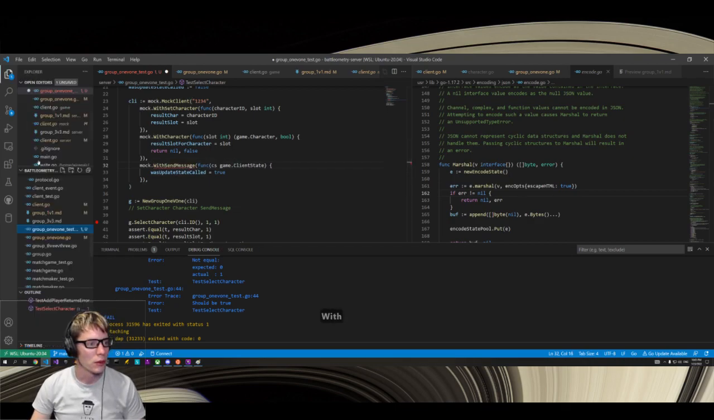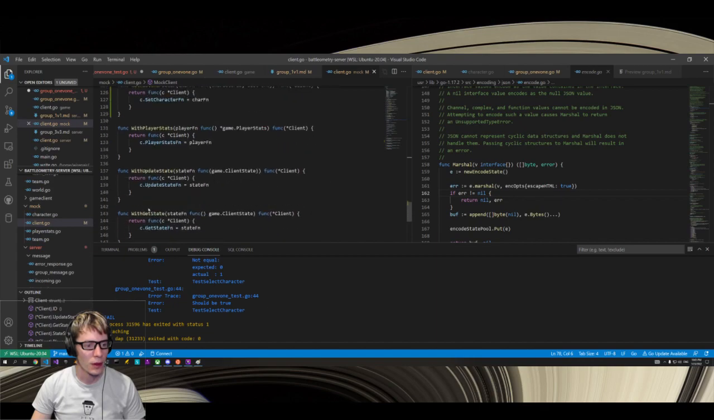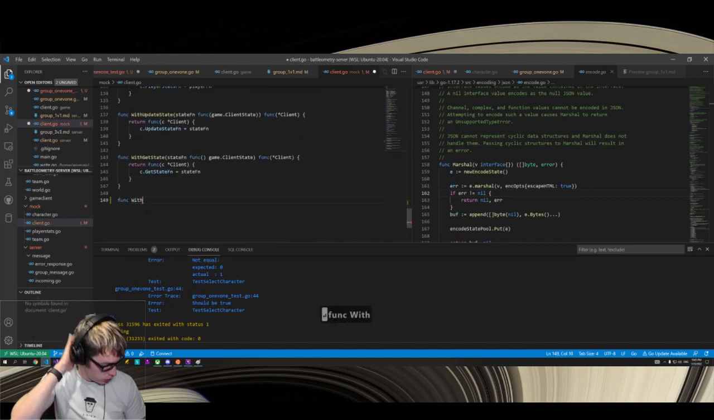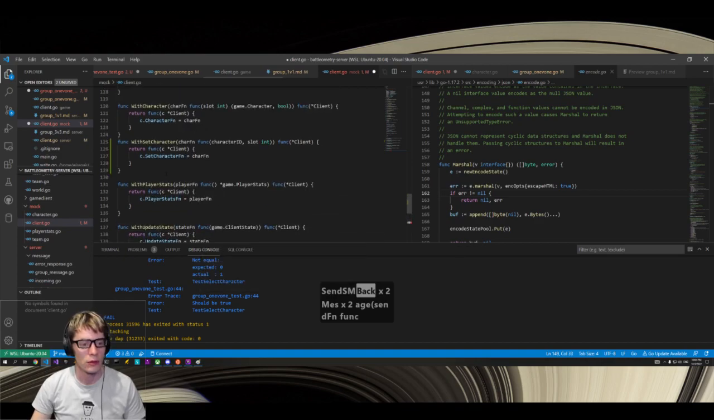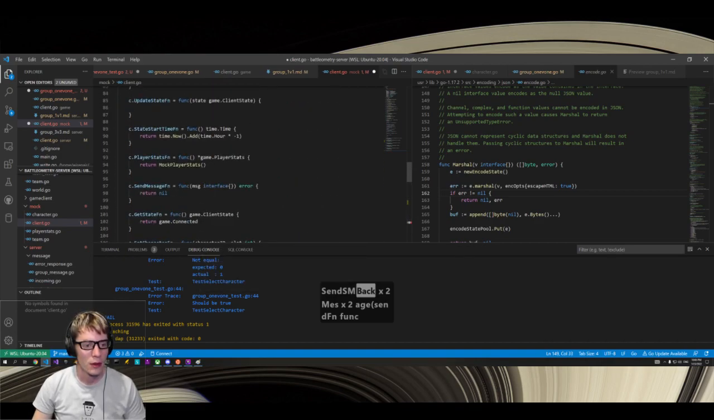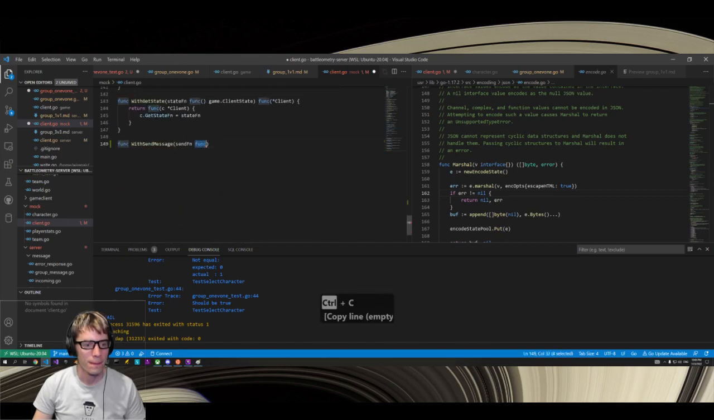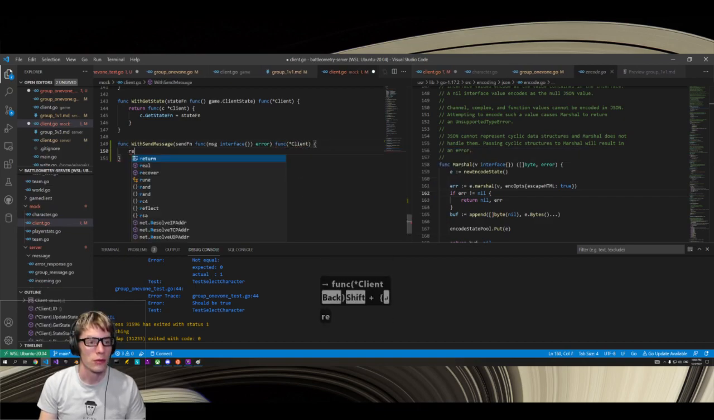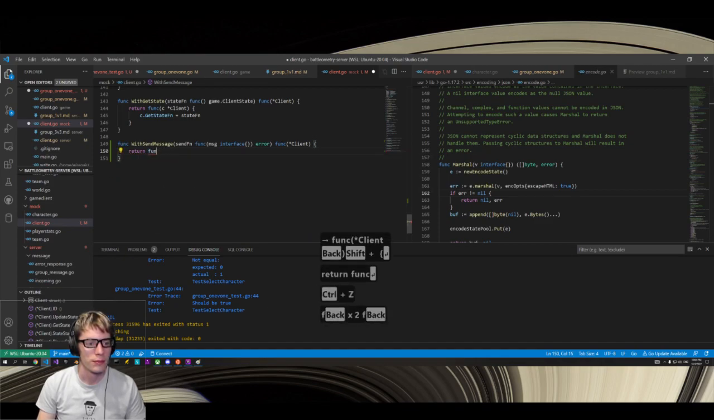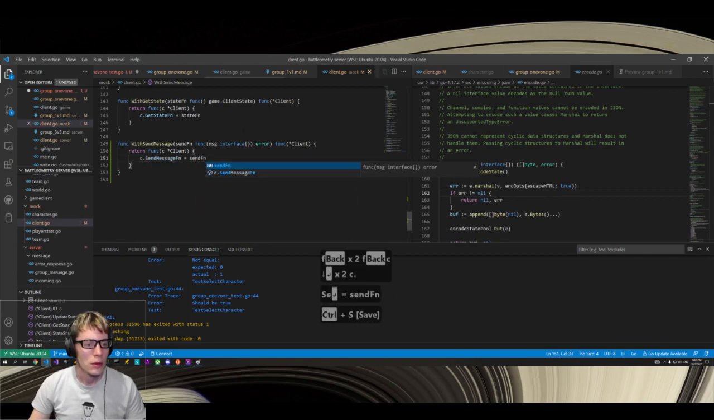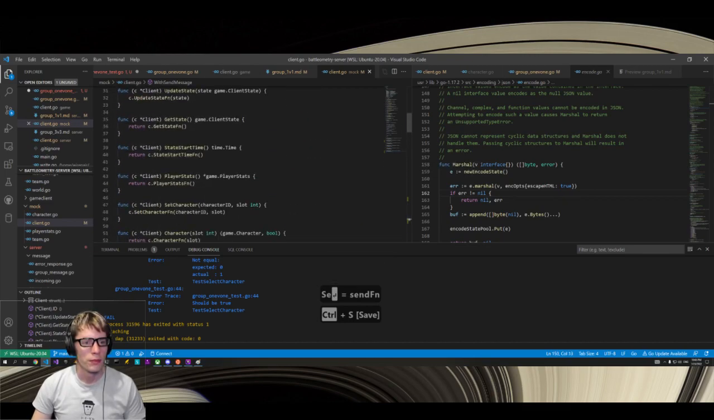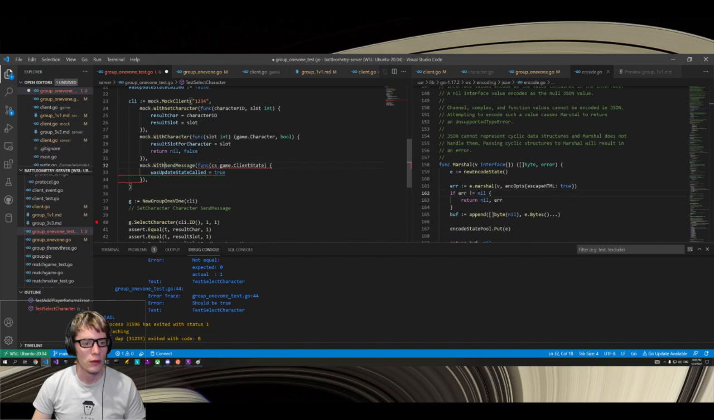And I don't think I actually implemented a functional option for that. So we need to go back to our clients. With send message, the send function is equal to func. Yeah, that's the function definition. Just an interface. And we return a client closure rather. And then we're going to override the send message function with ours. Cool. And then we go back to our test with send message.